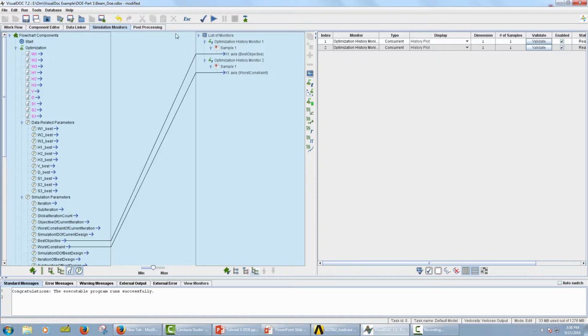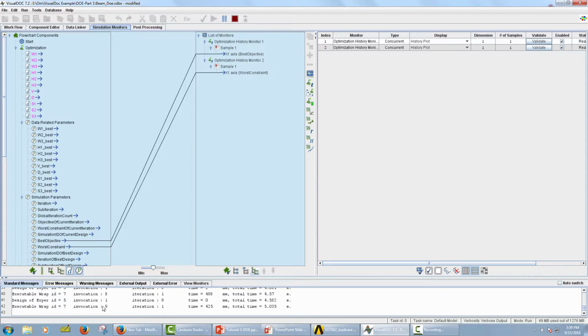Now click on Validate icon. Our complete model is valid. Now click on Run icon. To view the defined monitors, click on View Monitors tab.